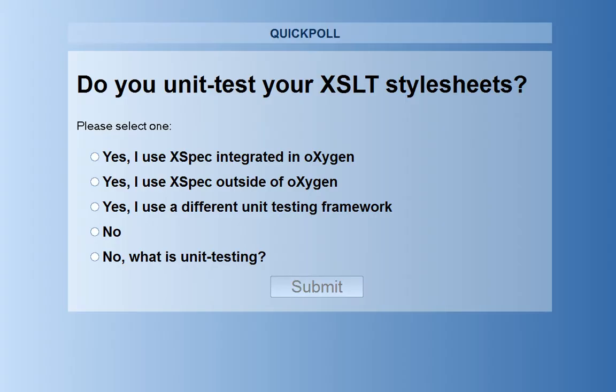Thank you, Octavian. Let me ask this question. Do you unit test your XSLT style sheets? As possible answers, you have: yes, I use XSpec integrated in oXygen; yes, I use XSpec, but outside of oXygen; yes, I use a different unit testing framework; no; and the last option, no, what is unit testing? In case you are not familiar with unit testing, Octavian probably has to say a few words about unit testing and how it is useful.